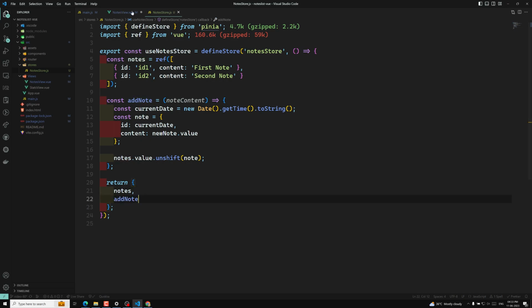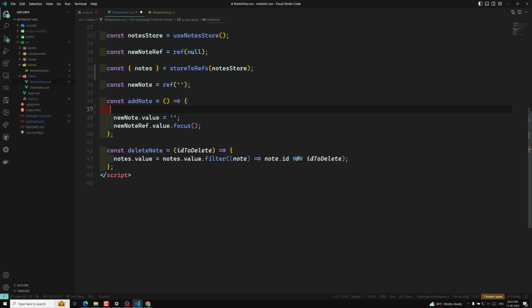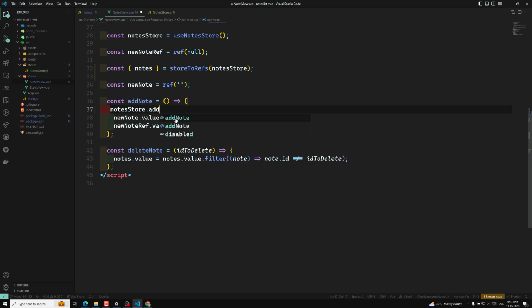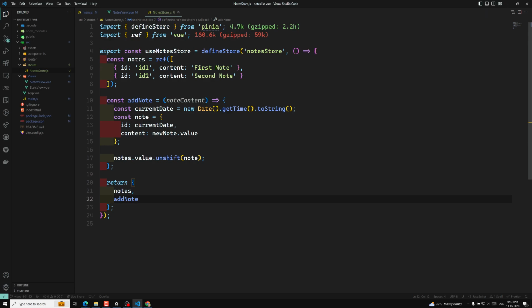And here what I can do is, at the top, nodeStore.addNote, so I can call this method. That's it. And we need to pass the value, right? newNote.value, and it will take care of everything. And here if you go to the new node store, current date, and here you can write the node content. And here nodes.value.unshift, everything is fine.